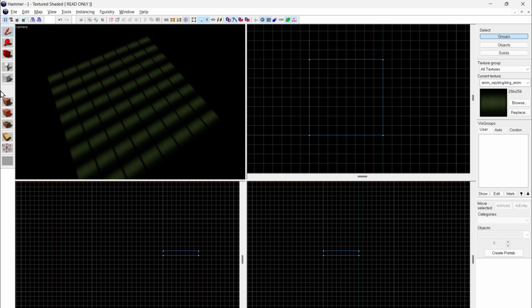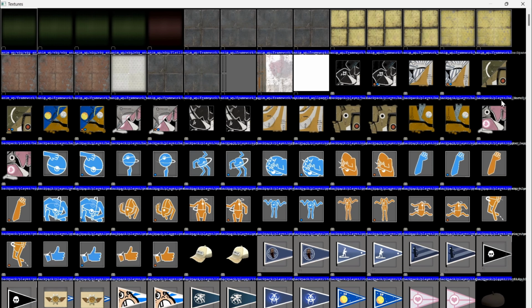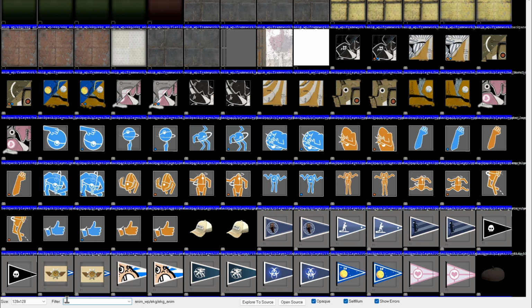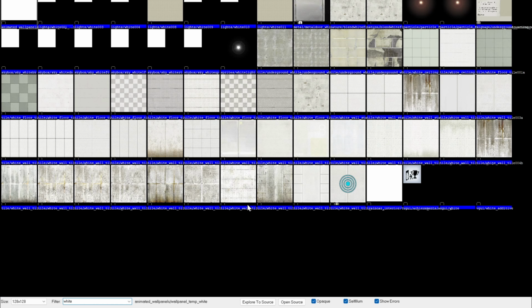You want to change it to your normal white tile. So what you want to do, you want to head over here. See, this is the texture section. You want to click browse. It opens up all these textures. So what you want to do is you want to go down to the filter. Yeah, filter, and you want to click. You want to put in white.